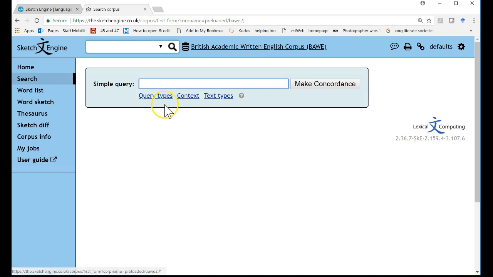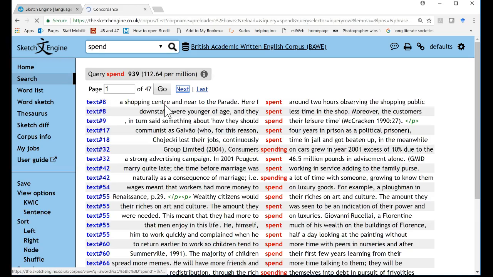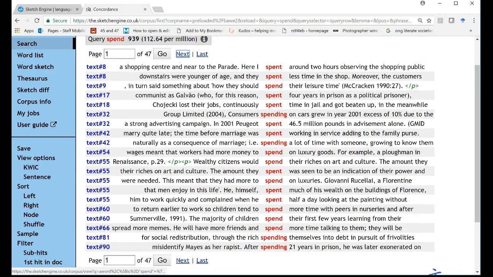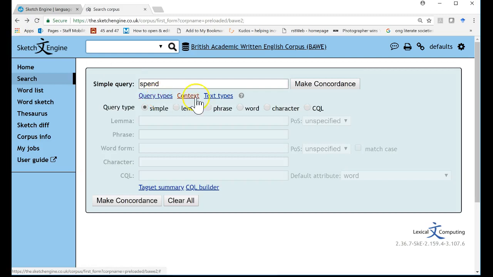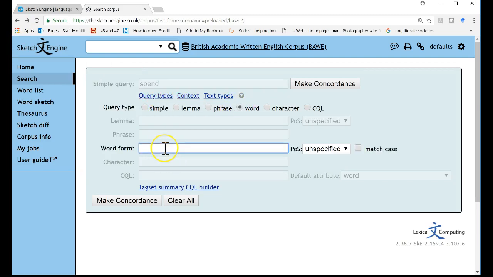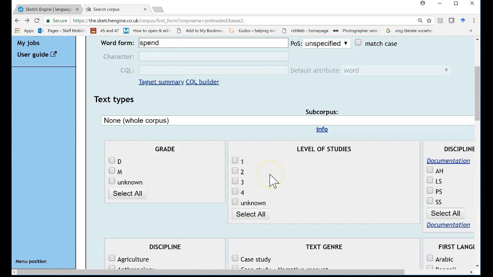Now, you'd have a choice here. If you want to do spend, you could just do a normal concordance, which would get you, of course, all different forms of spend, or you could stick to the form which is used in the text. If you just put in spend, like here, then it will only get spend, it won't get spent, or spending, or spends, anything like that. So that's one option.